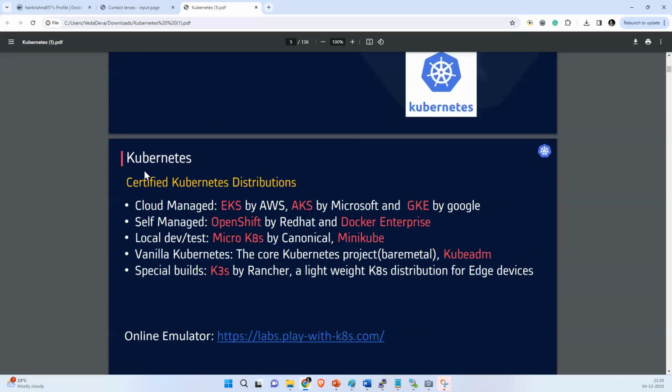So, certified Kubernetes distributions. What are the certifications? Cloud managed: EKS by AWS, AKS by Microsoft, and GKE by Google. EKS is the Elastic Kubernetes Service from AWS, AKS is the Azure Kubernetes Service from Microsoft, and GKE is the Google Kubernetes Engine.